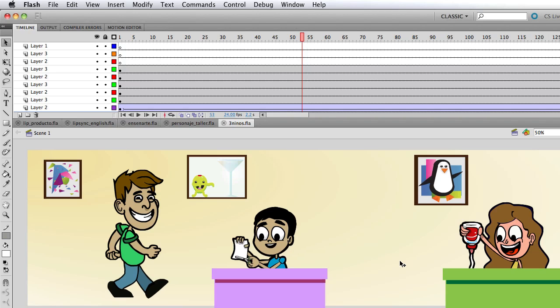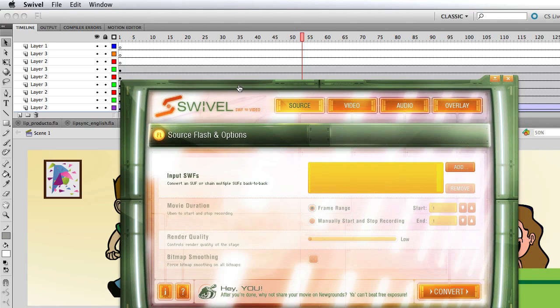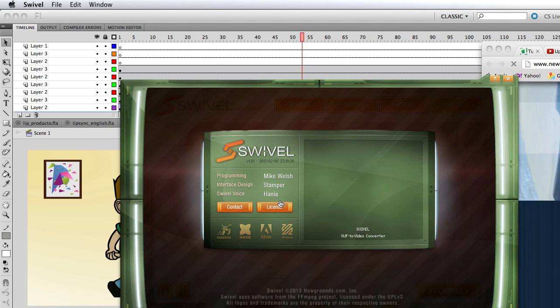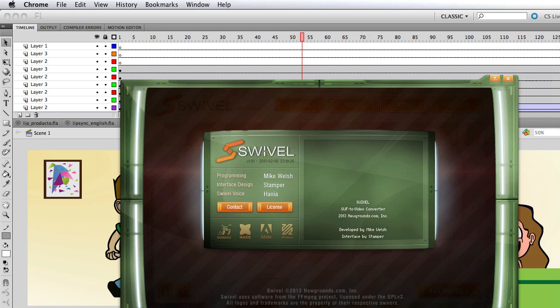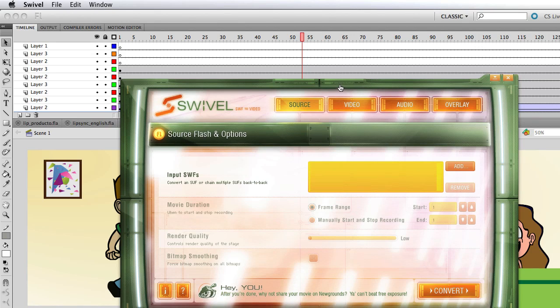long, I couldn't believe when I read the news that Newgrounds had released a software that converted SWF files into QuickTime movies. I just couldn't believe it, and it's free, and it's called Swivel, or Swivel, I don't know how you pronounce it. It's here, the link is going to be in the description. Please download this thing and go throw money at Newgrounds and at Mike Welsh, please, because I mean, God, it's so good.